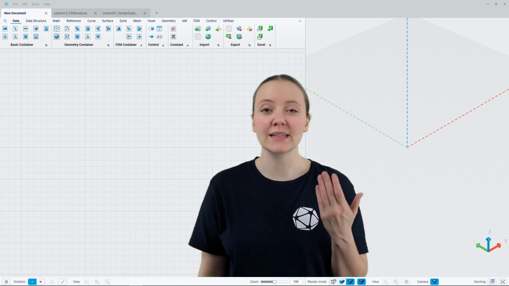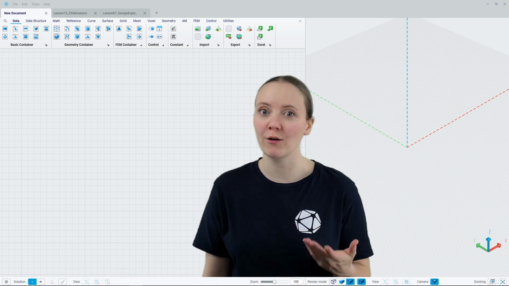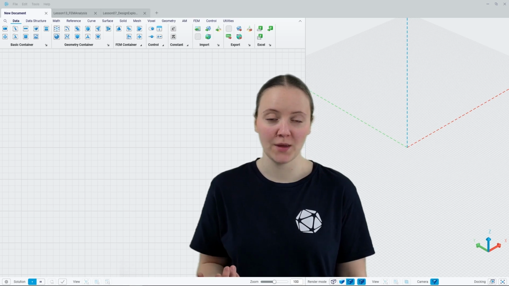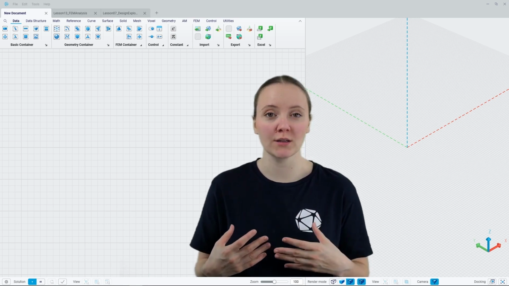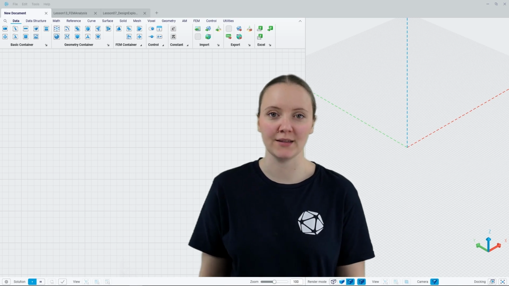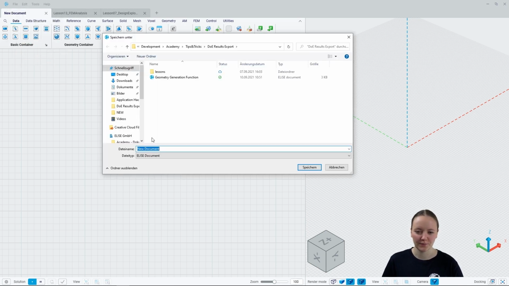This lesson is especially interesting for development engineers who work in more than one world and are not just interested in CAD or FEA, because here we connect these two worlds and design changes are automatically considered in the FEA simulation. In this lesson we start off with a clean canvas, so just open a new document and save it somewhere on your computer.